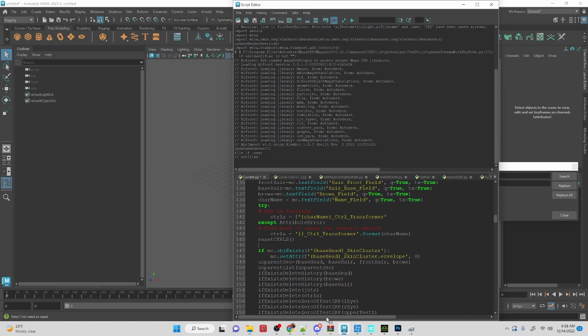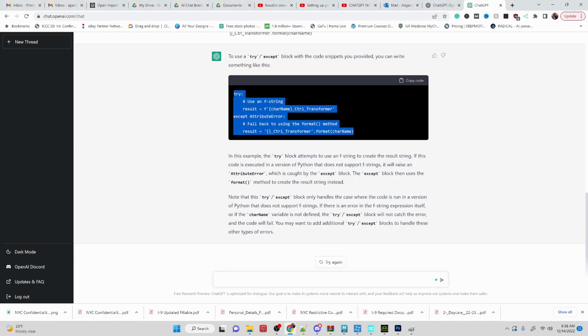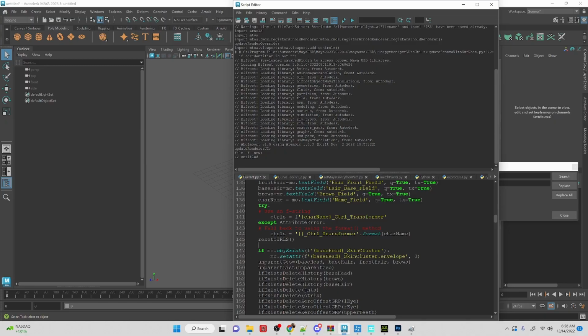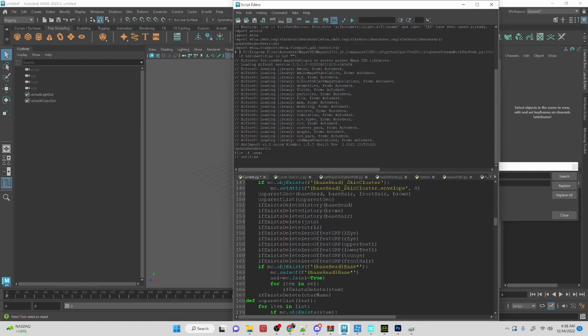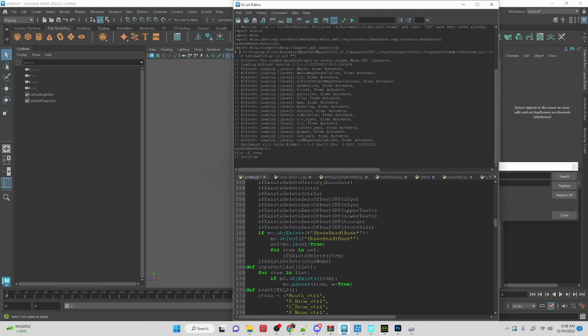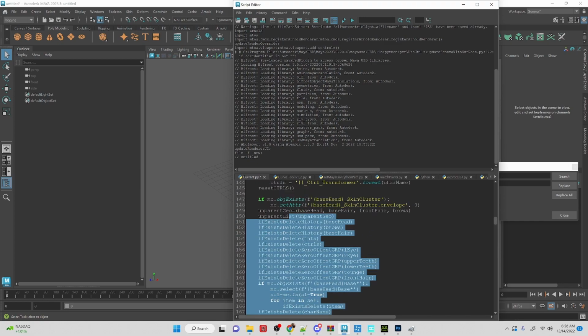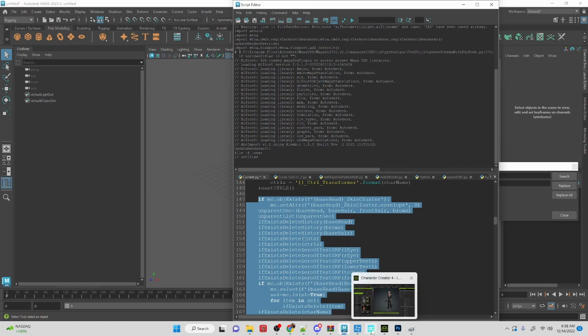I could keep going back to ChatGPT and try to make changes and update the code, or I can make the code changes now that I know the structure I would want to use to fix that. And then we can go back to Maya and update it here. You could go in and, let's say, copy all of this.